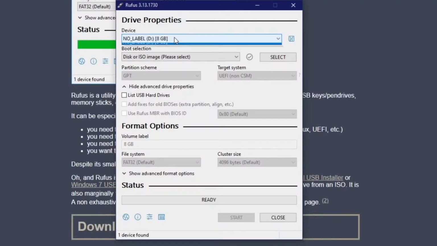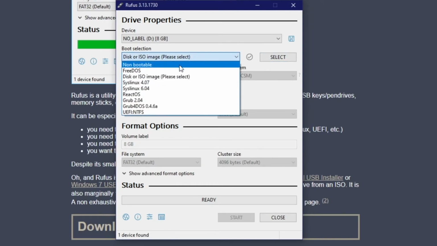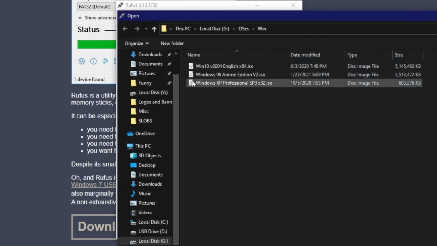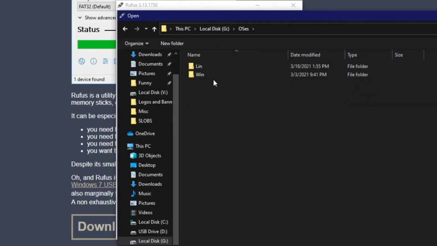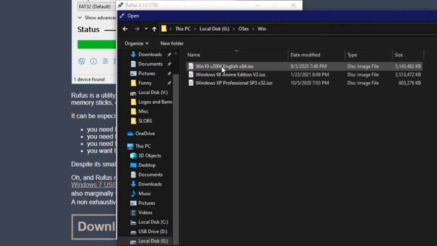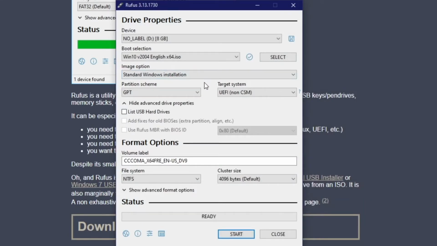Once open, you want to select the drive that you want to burn your Windows image to. So I'm going to use my 8GB wooden flash drive, which has no label at the moment. Now for boot selection, you want to drop down and use the disk or ISO image option. Select, and navigate to your folder where you saved your Windows 10 image. That's where I saved mine.